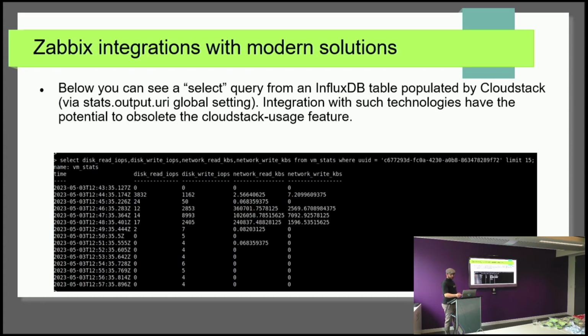The option in the global settings is stats.output.uri, and then you have to specify an HTTP address, influxdb colon slash, then the IP address and then a database name, and CloudStack will just push all this data into it. Really handy to have, and I think this is probably the most performant solution you can have now. Maybe. I mean, I'm not an expert, but to me it looked really good.